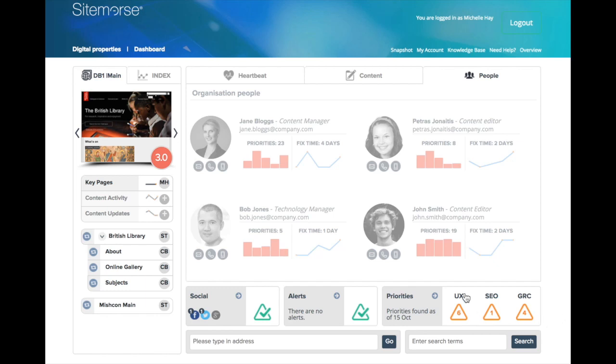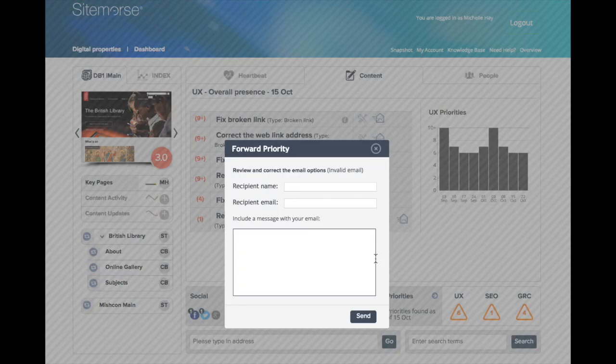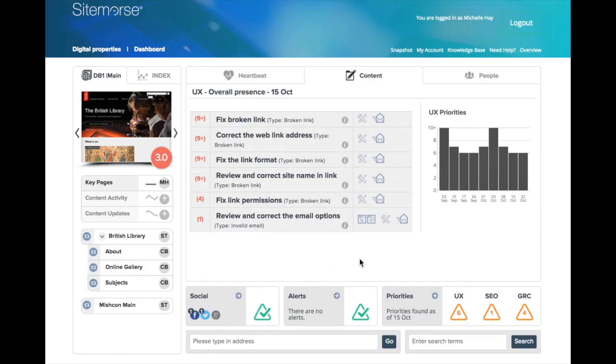Let's take a look at the UX priorities. We're going to look at this example, review and correct the email options. Here we have the information about the priority, and this eye will give more information on the priority. Over here we have this workflow icon, which allows the routing of the action to anybody, regardless of whether they have a Sitemorse user. This icon here allows for the action to be displayed within the CMS if your service level includes this. And this here is the Smart View icon.